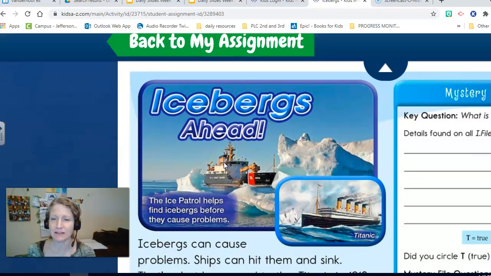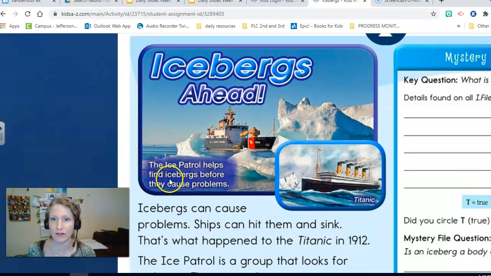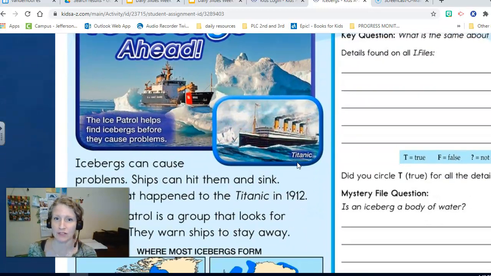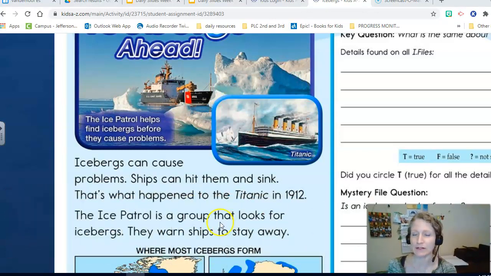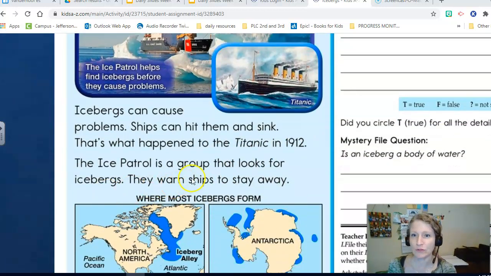Icebergs ahead! The Ice Patrol helps find icebergs before they cause problems. Oh, shout out to my friends out there that I know are very into the Titanic. You know who you are. Titanic, here we go. Icebergs can cause problems. Ships can hit them and sink. That's what happened to the Titanic in 1912. The Ice Patrol is a group that looks for icebergs. They warn ships to stay away.